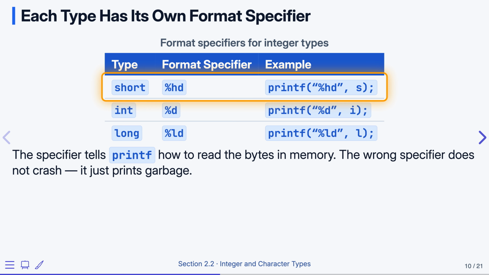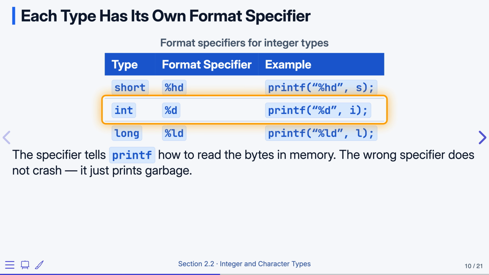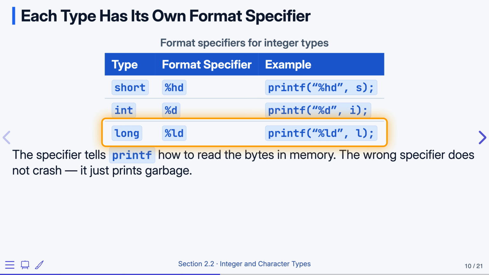Each integer type has its own format specifier for printf. For short, you use %hd. For int, you use %d, the one you already know. And for long, you use %ld. The specifier tells printf how to read the bytes in memory. The wrong specifier does not crash your program, it just prints garbage.